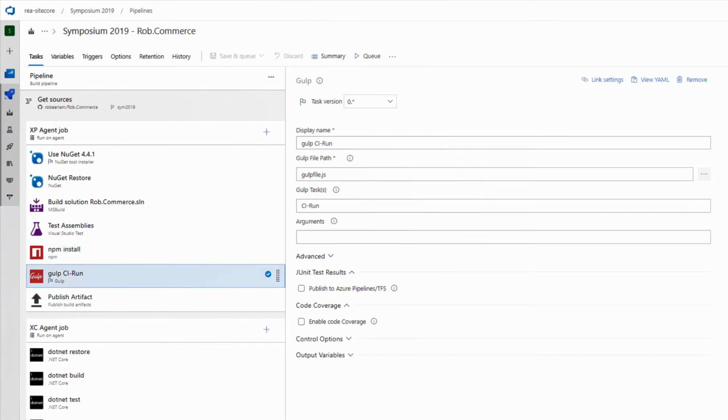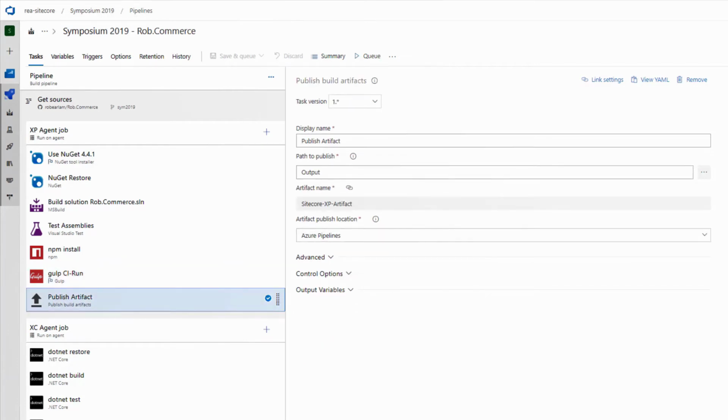So first of all, I do an npm install, and then I execute that gulp task. That's going to run through and publish each of the projects which need publishing for the XP side. What you're left with is a folder on disk which contains the exact assets that need to be pushed out to the server.